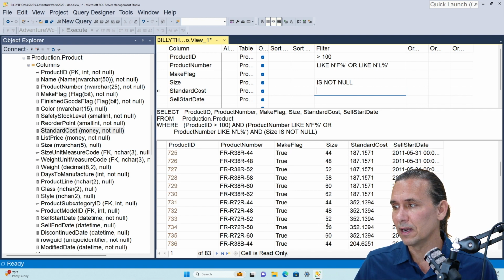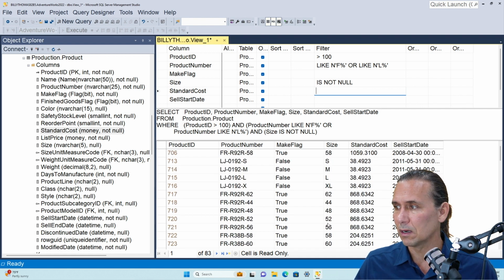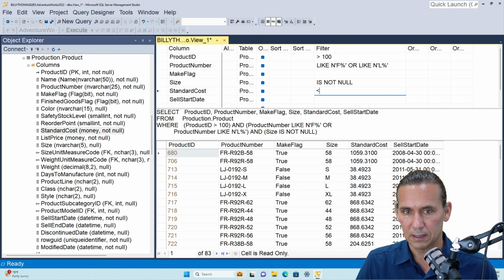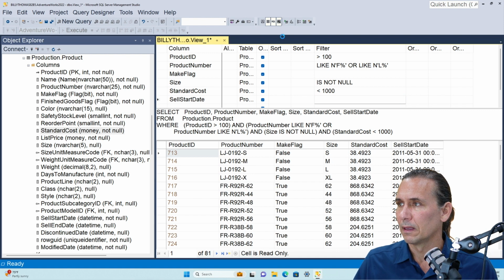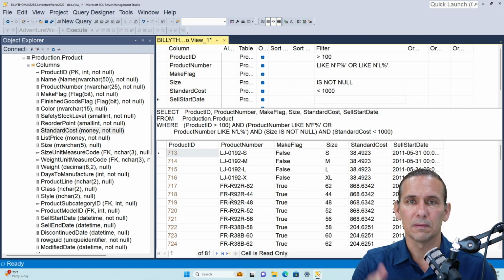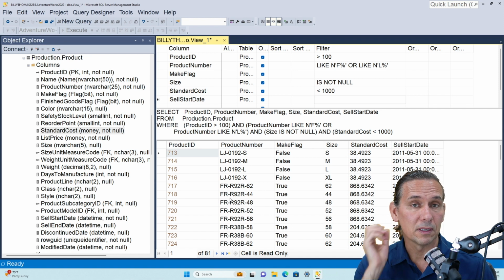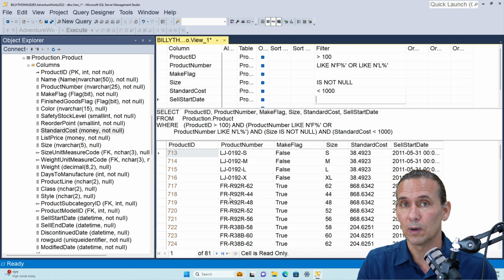And then finally, we want to look at anything that has a standard cost less than 1,000. So let's look at that. Less than 1,000. And so you get the idea. You can continue to build until you get to the exact data you want using your where statements.